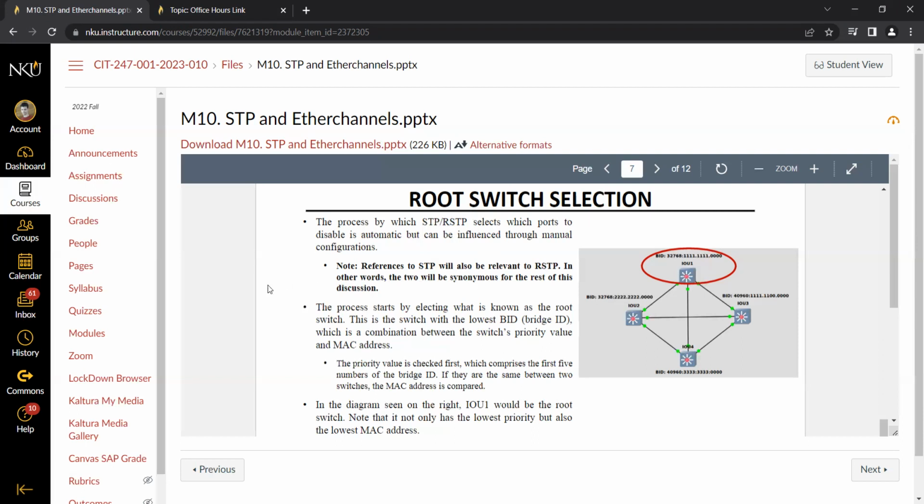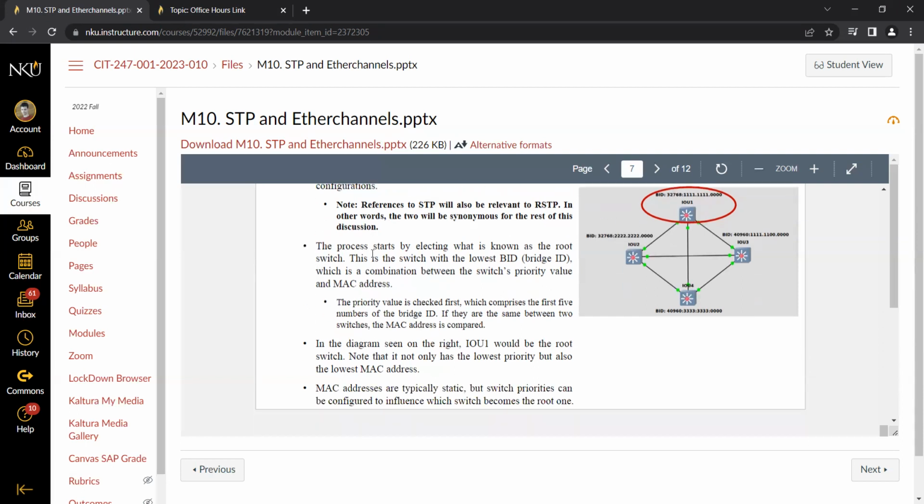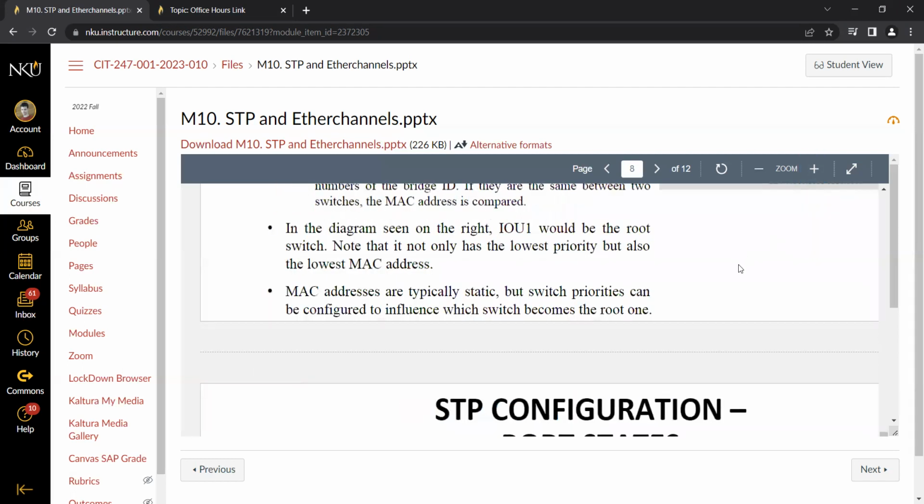We're just going to use RSTP, and it's going to mean both throughout the rest of this presentation here. So the process starts by electing what is known as the root switch. This is the switch with the lowest BID, or bridge ID. Let me zoom in on that a little bit.